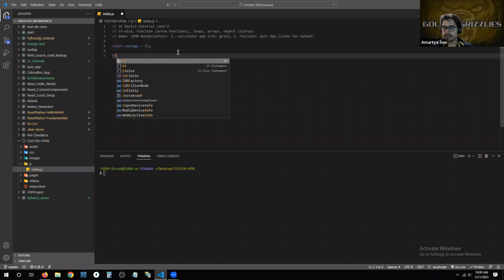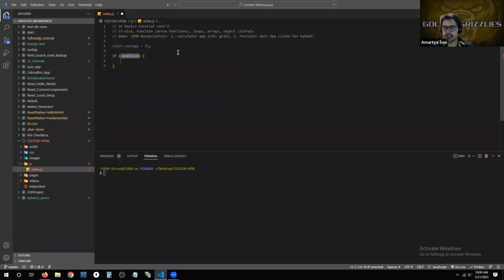And then in order to write the if construct, it's just if, followed by the condition, and then within the curly braces, you write the logic of the body of the if. So that means if this condition is true, then what are you going to execute essentially, right? So here, what you can do is check if user age equals 21. Here you can basically do a print statement. And remember, the print statement in JavaScript is console.log.